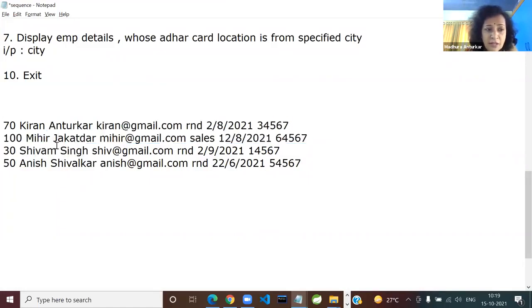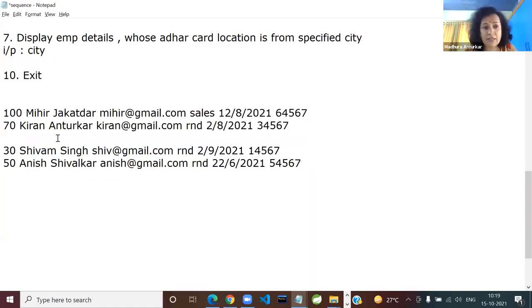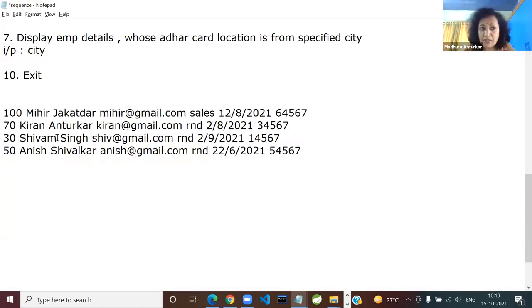So here, what will be the sorted output? See, A comes first and the rest is not there. So A. So here the first record will be Kiran's. Let's mix it up and shift it above, otherwise you'll not understand what I'm saying. So here, the first record should be A, so Kiran's record should be printed first. After that comes J, so Mihir's record should come then.